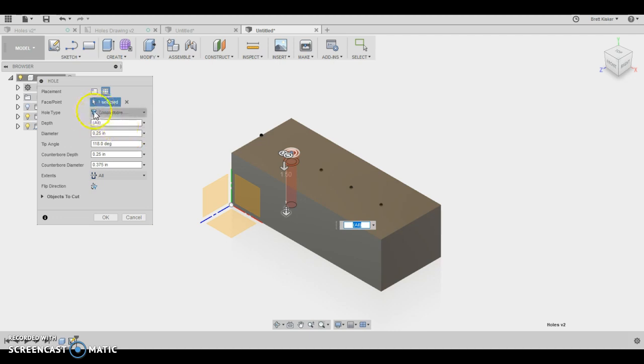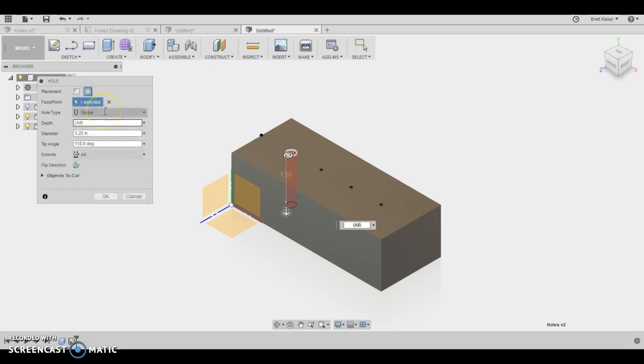Right now the hole type is selected to counterbore. It's going to remember the last one you did. The last thing that I had done personally before starting this video was a counterbore. But I'm going to change that to just a simple hole. And this simple hole wants to know what is the depth of the hole, first of all. I have already changed the extent to all.